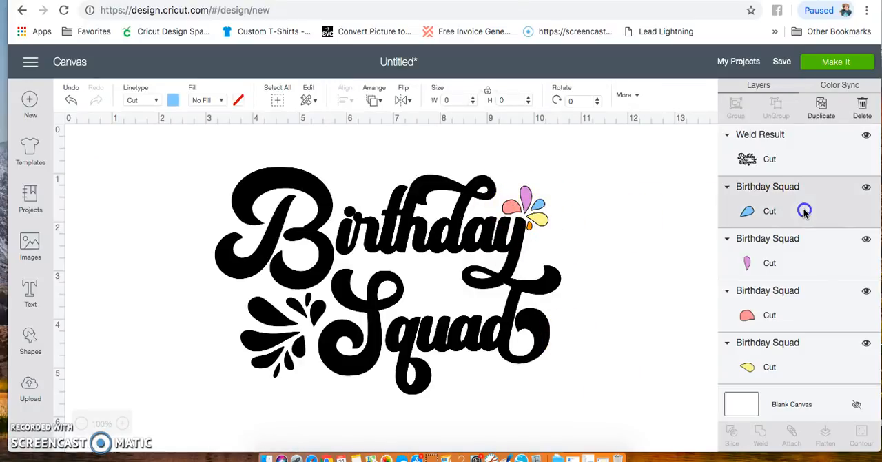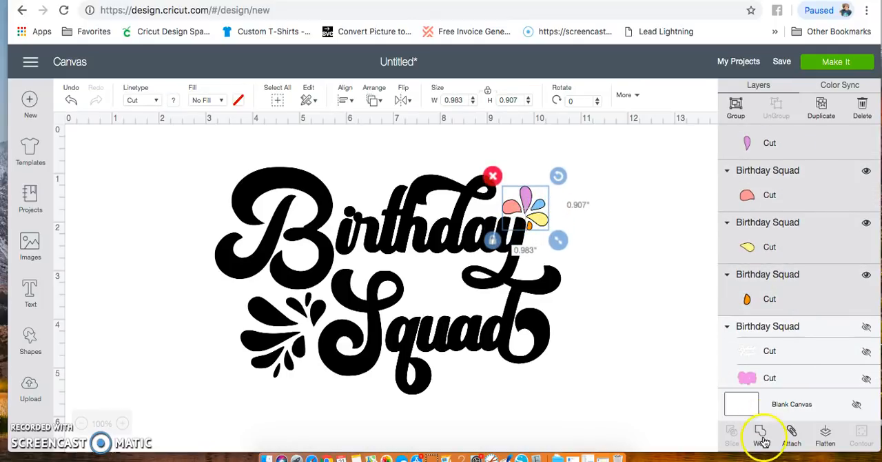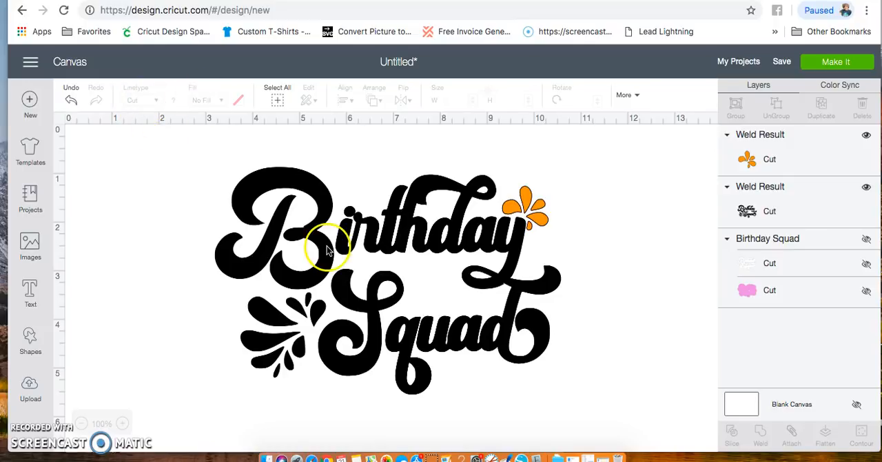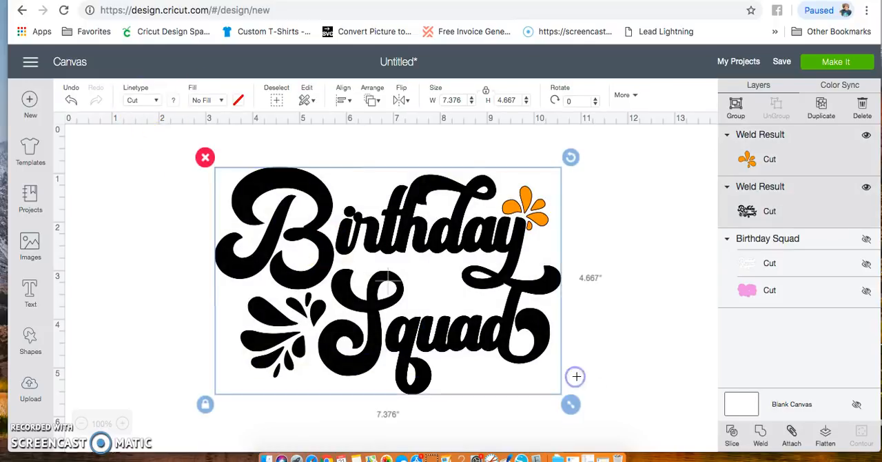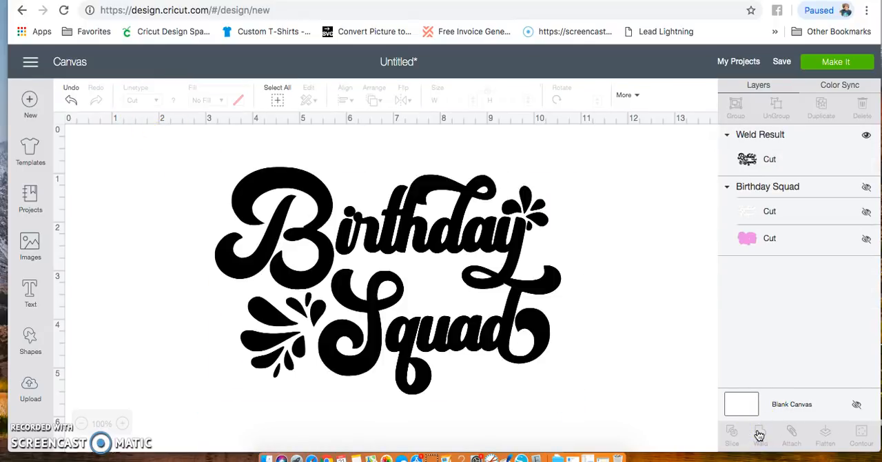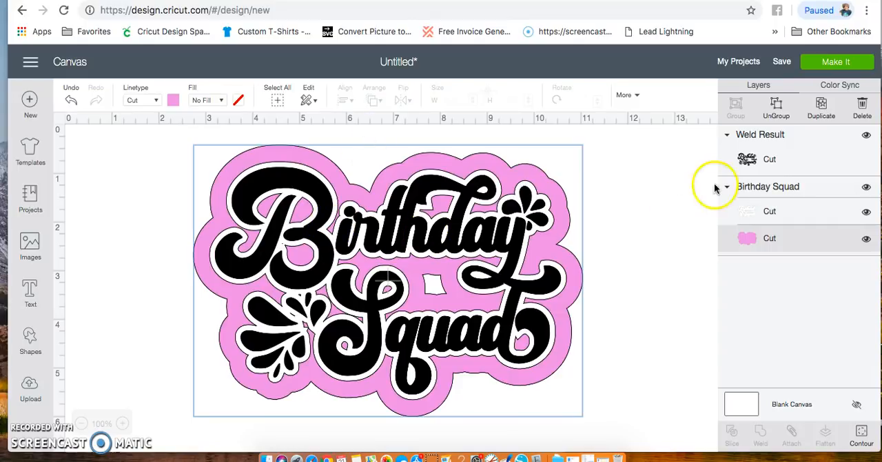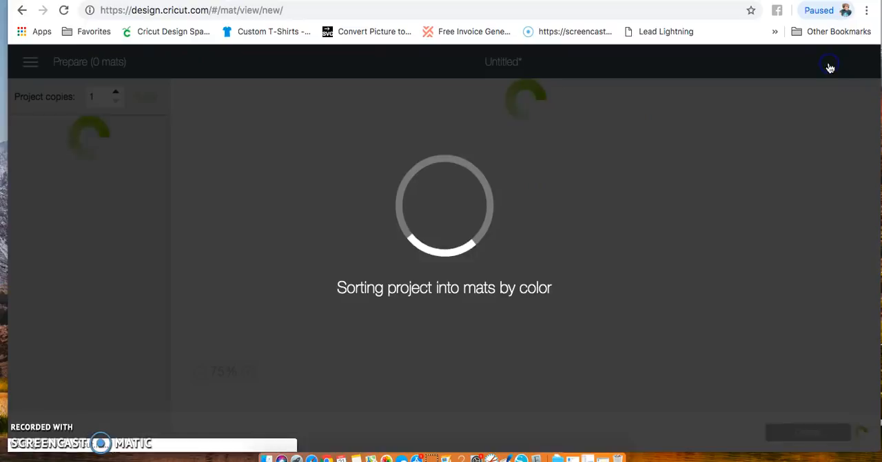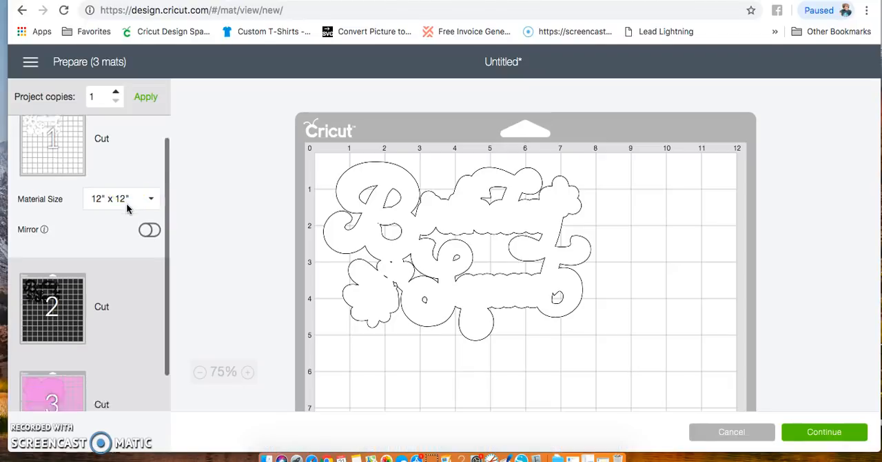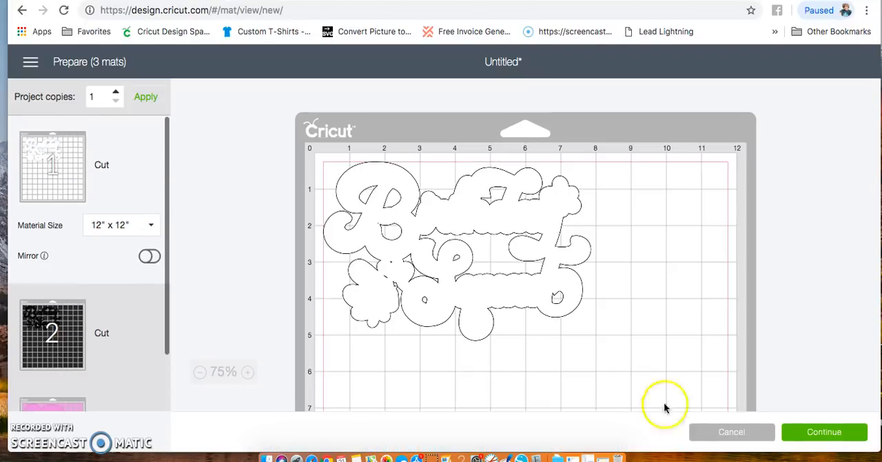So now what I'm going to do next is I'm just going to get this, because I just want to show you that you can change the colors. We're going to weld it. And we're going to weld all this together. There we go. Okay, so now I have all of my wording in one part. I have my white shadow in one part. And I have my pink in one part. So when we go to make it, we have 3 different layers.